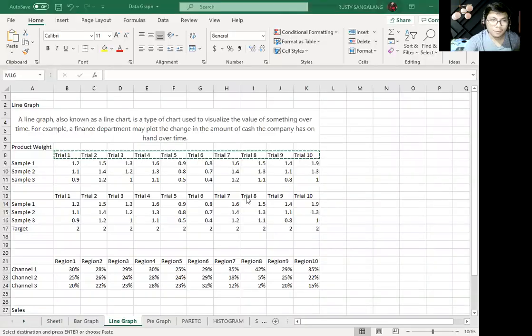Okay. Our next graph will be the line graph or line chart. The line graph, also known as a line chart, is a type of chart used to visualize the value of something over time. For example, a finance department may plot the change in the amount of cash the company has on hand over time. So ginagamit naman natin si line graph para makita natin what is the trend, paano nag-move yung data natin over a period of time or a moment. So paano siya nagbabago-bago. Okay?